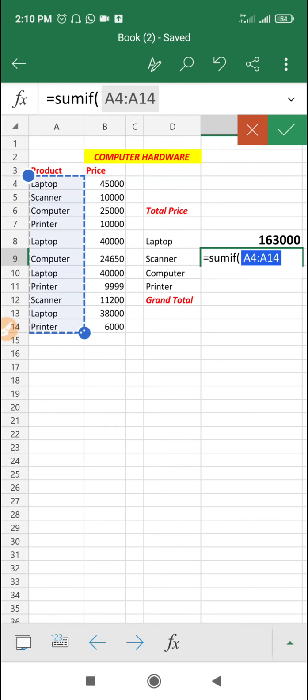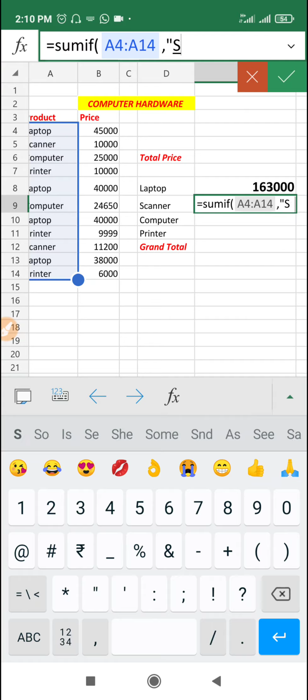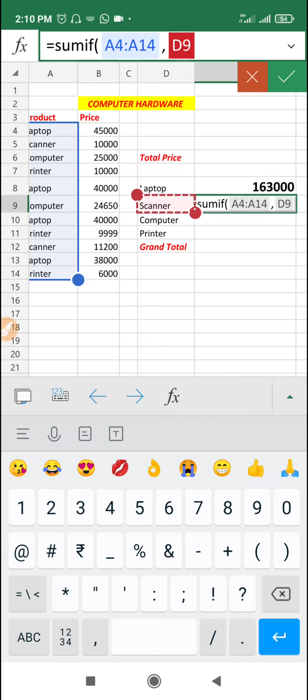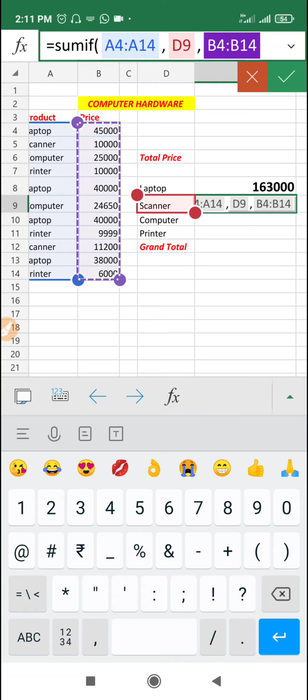It is a time consuming process because you are writing the name. So instead of writing the name, you can select the cell that contains the name scanner. After doing this, you put the comma sign, and here we are going to select the price range because from here we have to sum up the values. After doing this, we close the brackets, and to see the result of this command, we press the enter button.